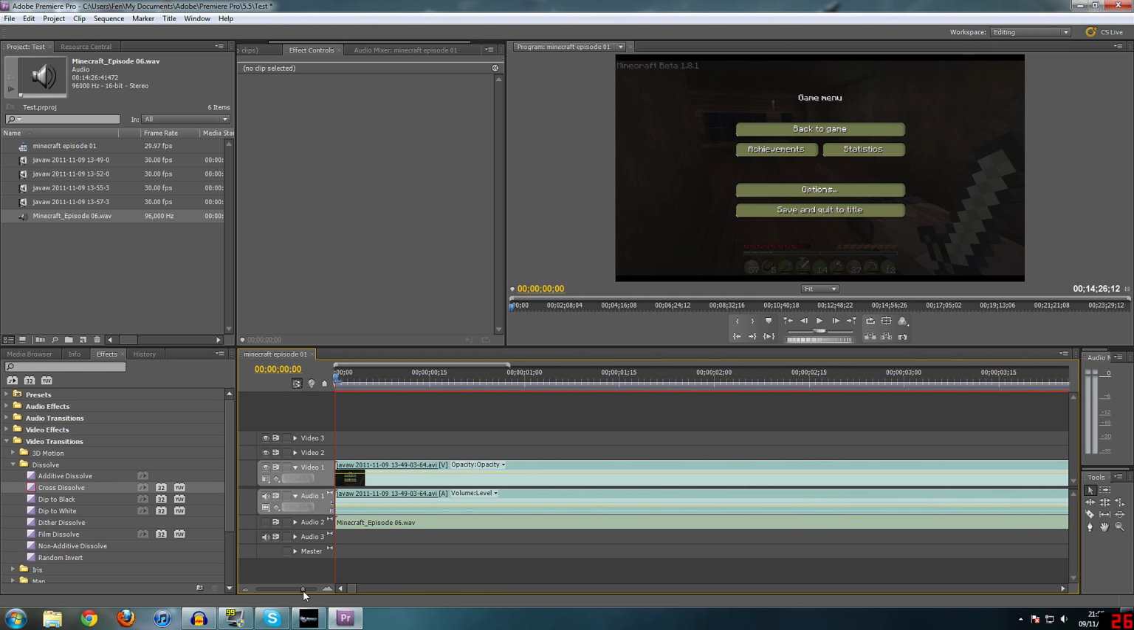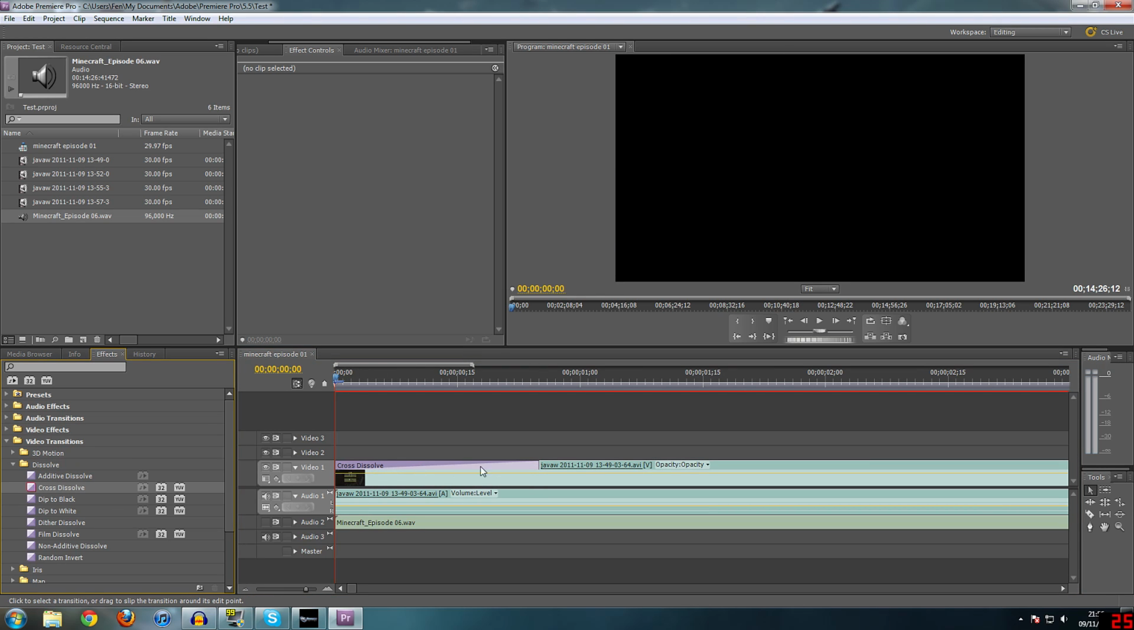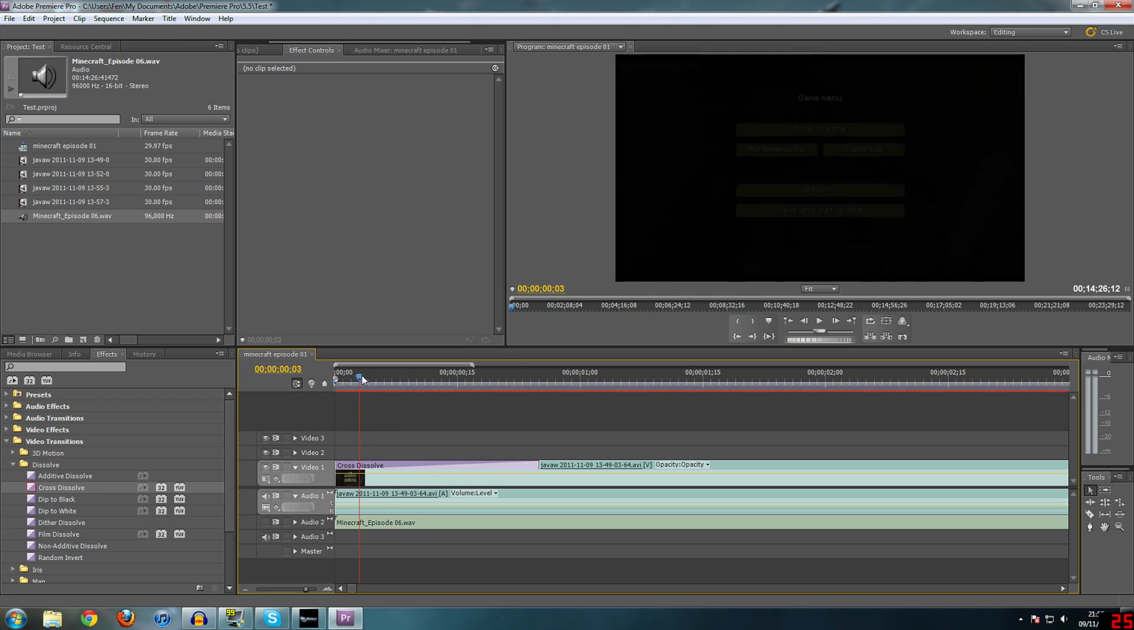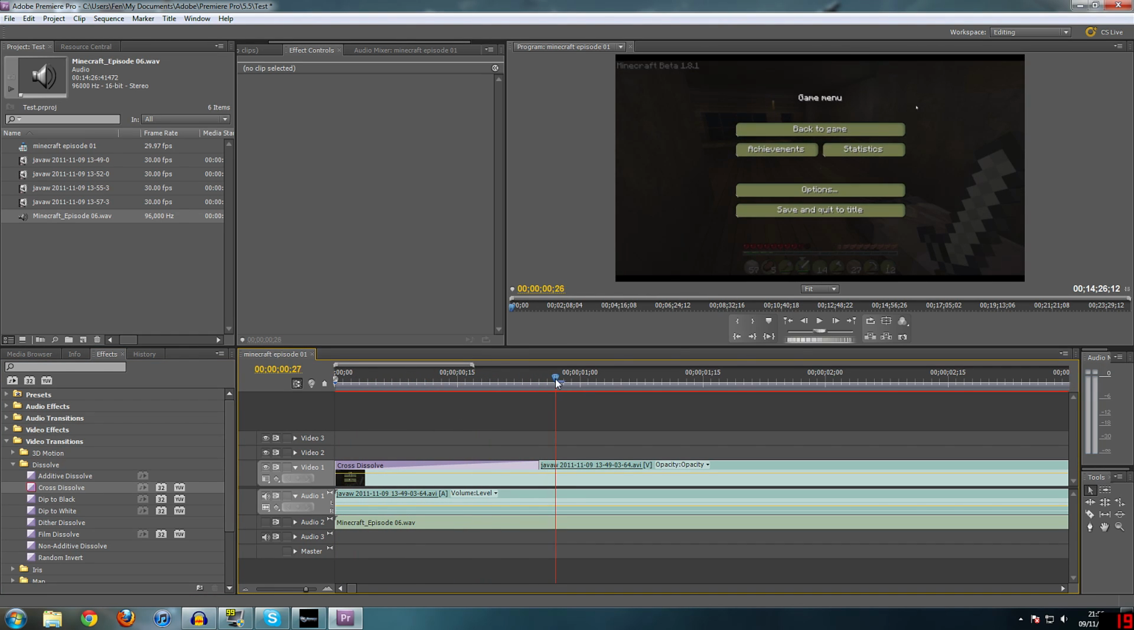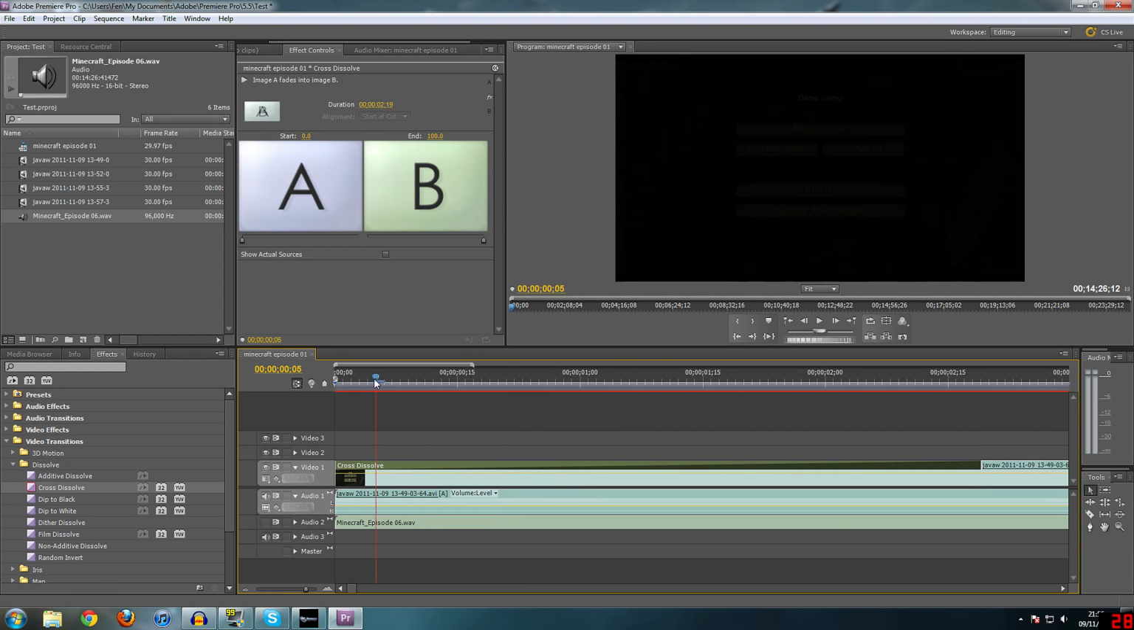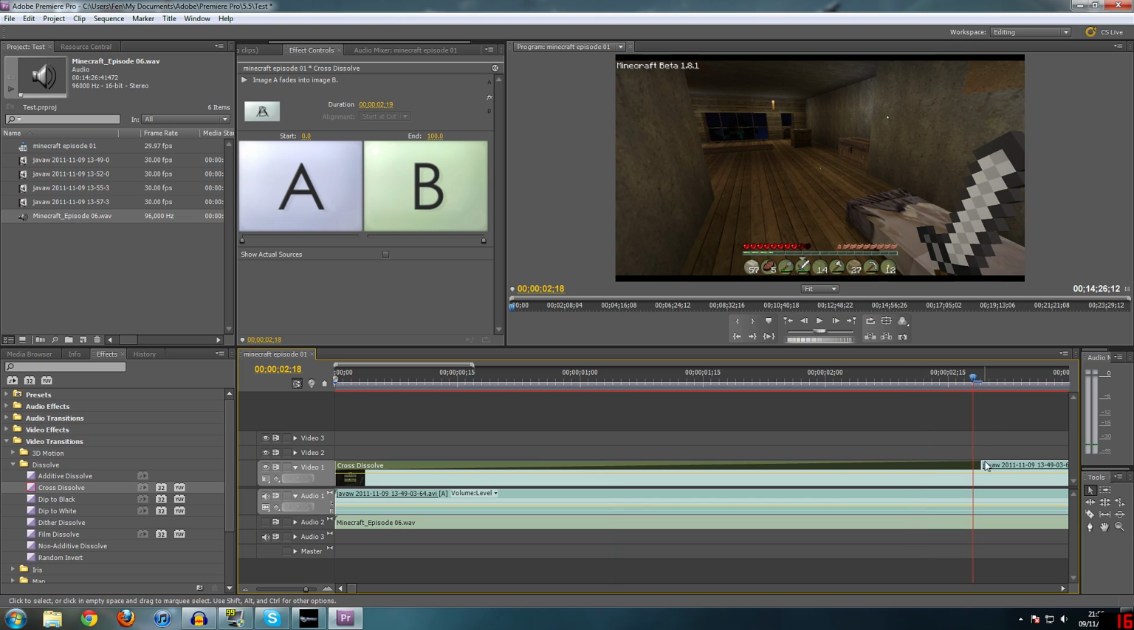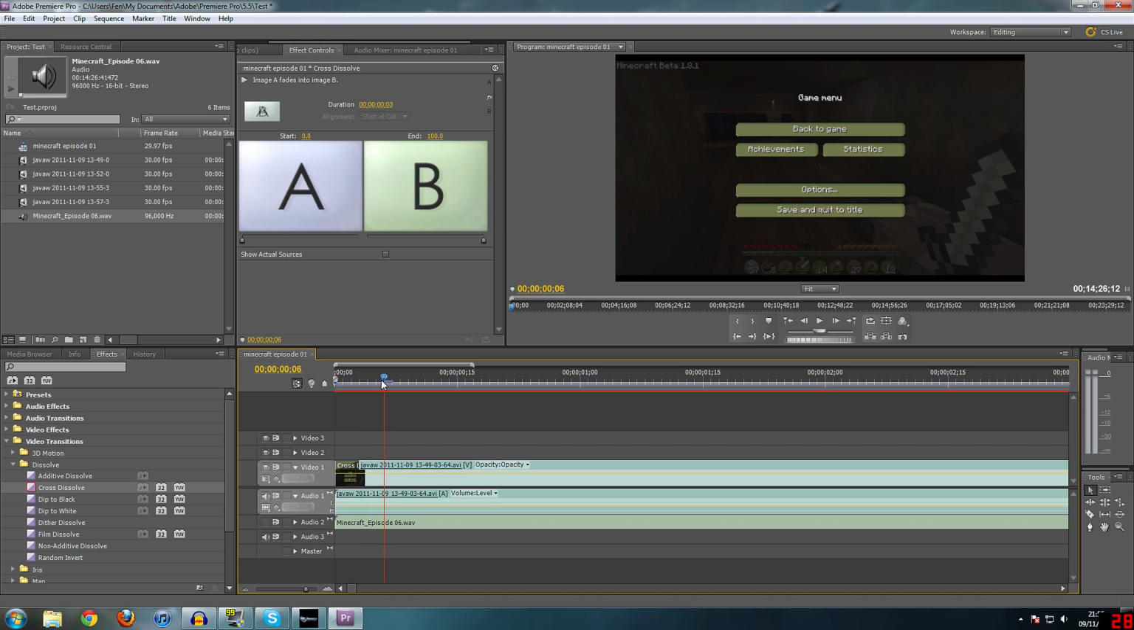So if we zoom right in and we grab our crossfade and we apply it, you will see that this purple area has applied. Now this means it's going to fade in from there all the way to the end. Once it goes past that point, it's going to be fully faded in. Now you can make this bigger if you want, so it's going to be fading for longer, or alternatively you can make it shorter, so it's just a short little fade.